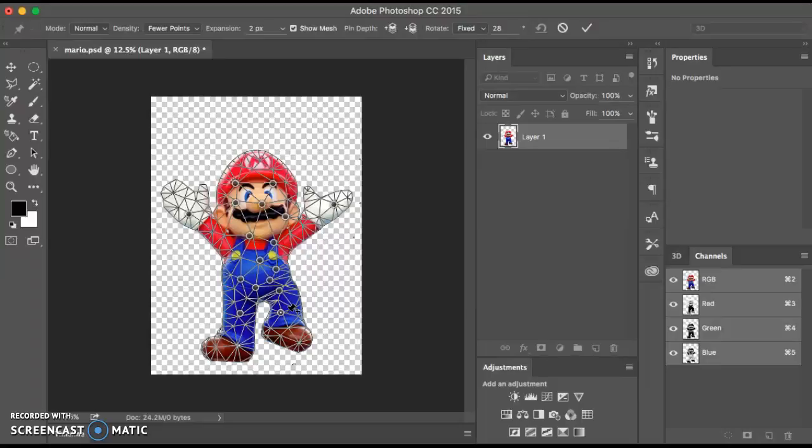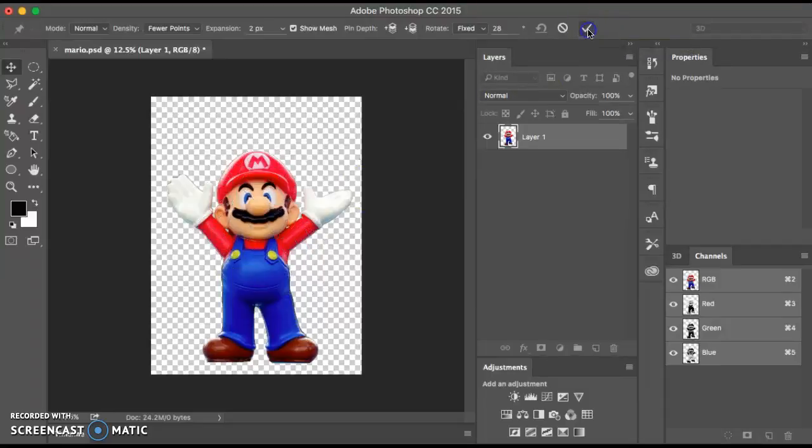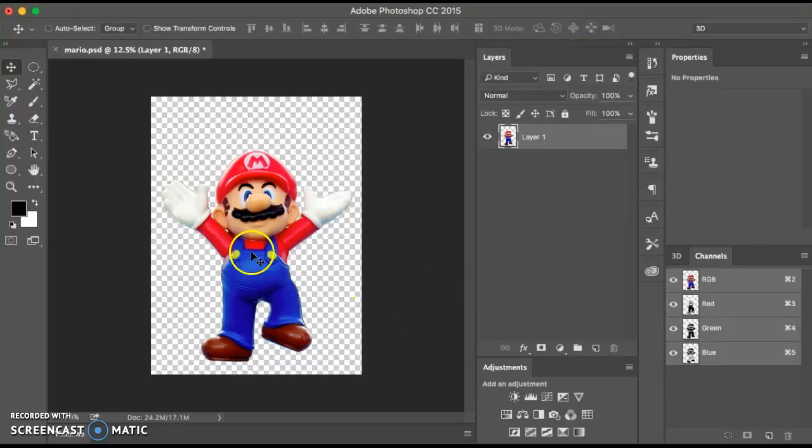Okay, so when you have added enough pins and feel the transformation is complete, click the Commit button in the options bar or Enter or Return on the Mac. So Commit is up here in the options bar, just kind of telling us that we are good with the warp. And there is the change in the object. And that is all about puppet warping.